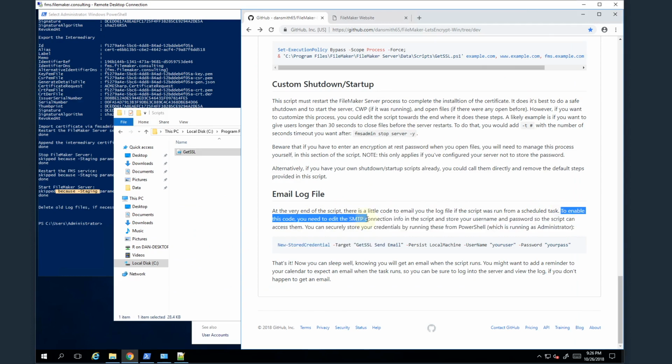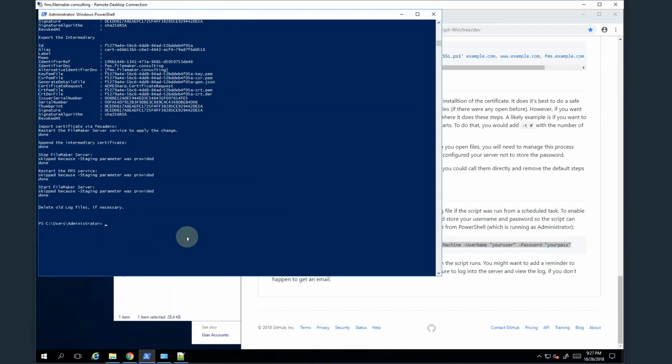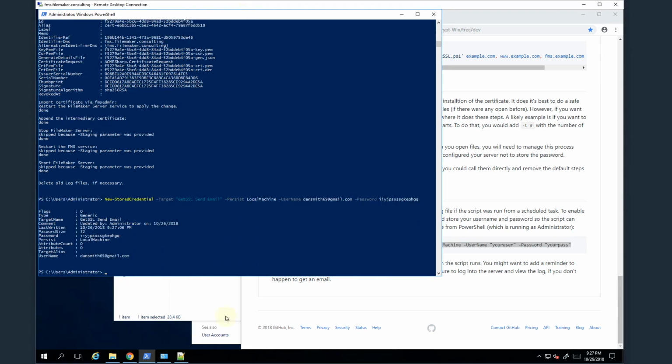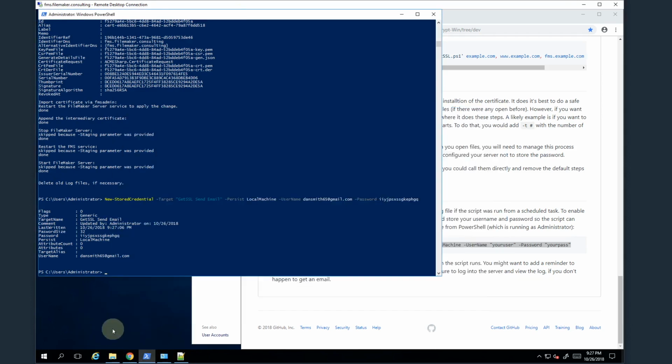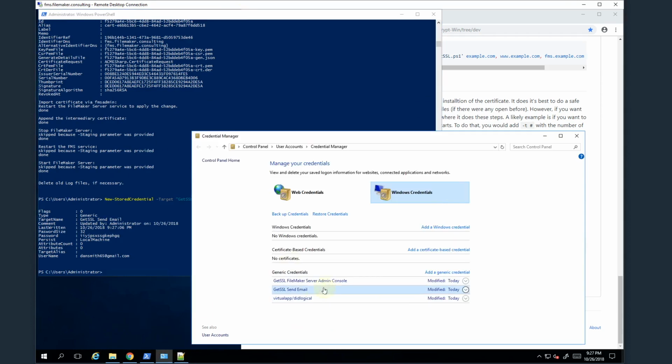So we edited the SMTP connection info, and then you have to securely store your credentials. And you do that by running this command here. I've got a command copied and pasted with my credentials already there. Try that again. So I will store those. And you could see that in Credential Manager if we go back there. No, I guess it's right here, might as well. So now we have it there as well.